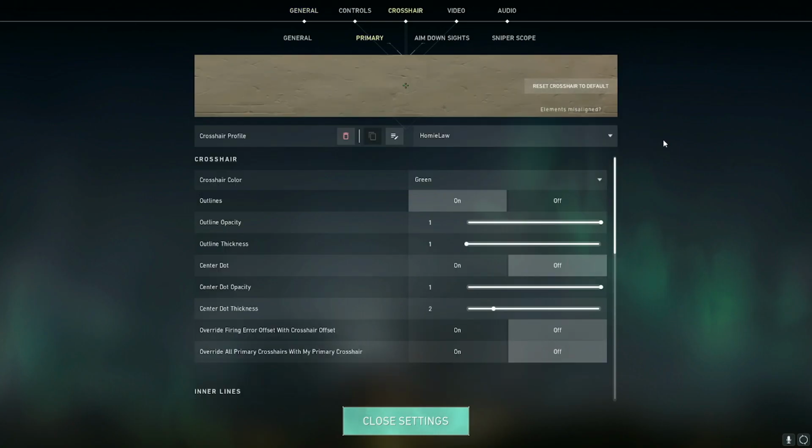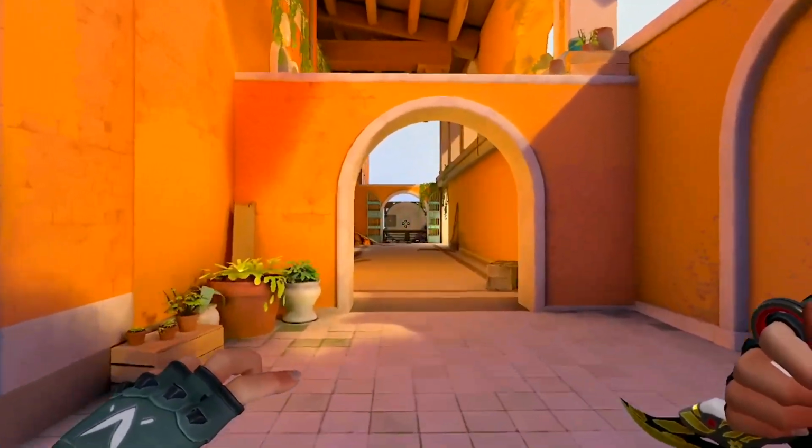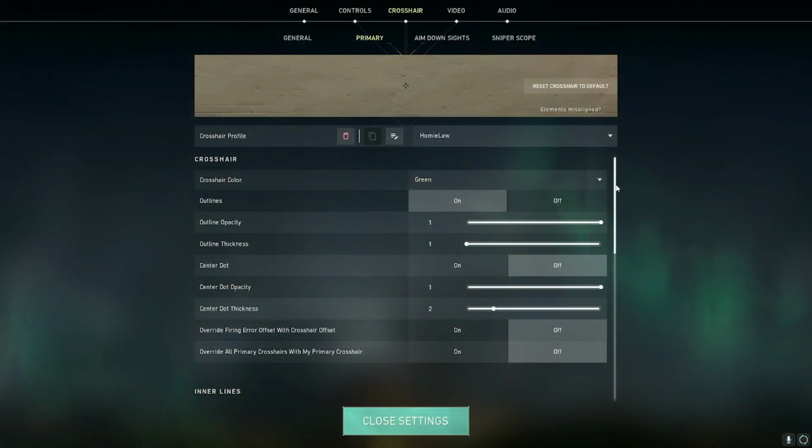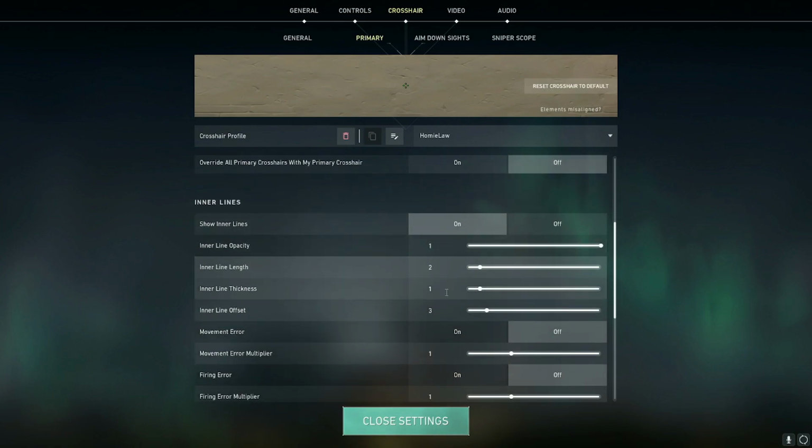But the only thing left in game is the crosshairs that I like to use. This is typically the crosshair that I mostly use. I just use green, outlines on, and then the inner lines 1 2 1 3. Those are what I like to use.